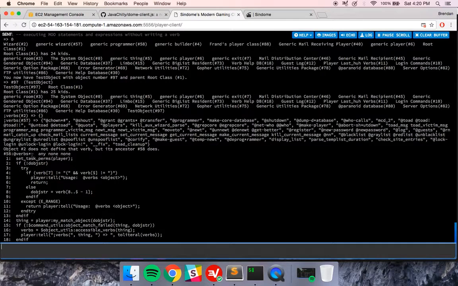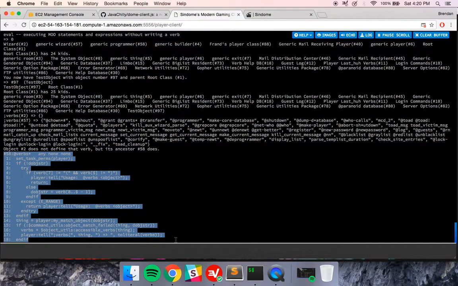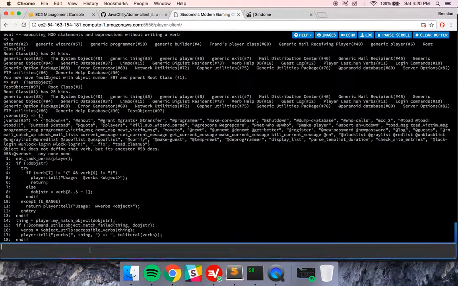All right. So me is just a reference for yourself. So you can see that object number 2 does not define that verb, but its ancestor number 58 does. Now if you look up here, where's number 58? Makes sense, generic programmer. So this just listed the contents of this verb. So when I type @verbs, it is going to execute this code. Now I'm not going to go through every little bit of code here, but just teaching you @list is important.